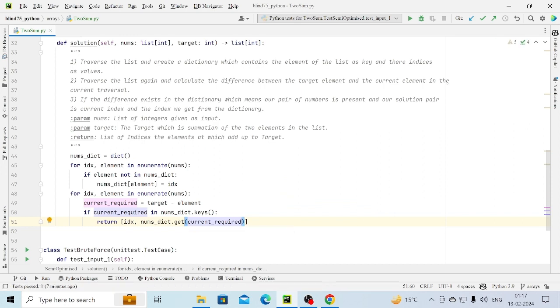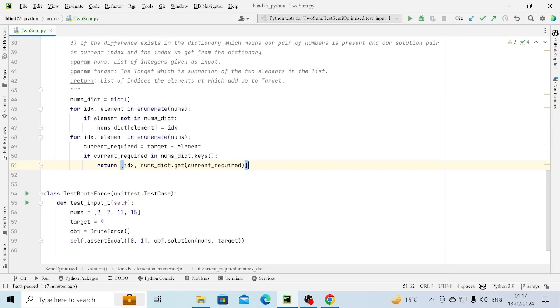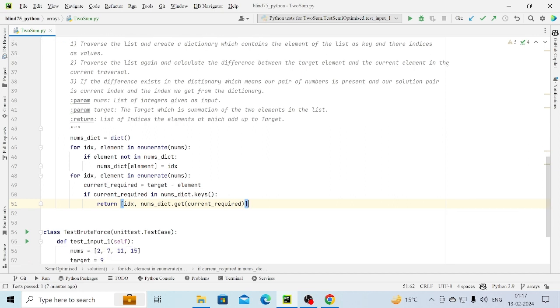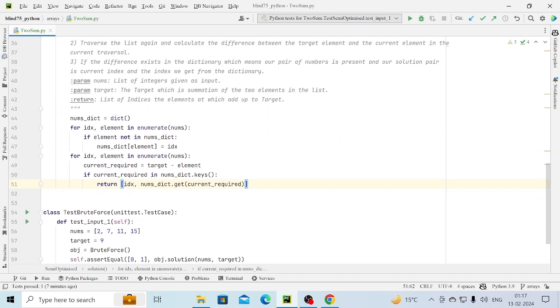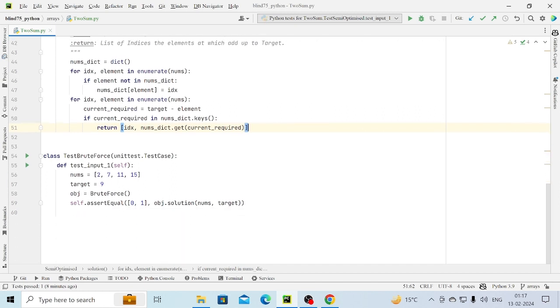So what effectively we are doing is we are iterating over the list and checking if the current required element is present in this dictionary. We return the index of the current element followed by the index of the required element which is present in this dictionary. So we will try to write a test case for this implementation and see if it works. Now let me tell you, it is not going to work, it is going to fail, but we'll see why it is failing and we'll try to correct that.